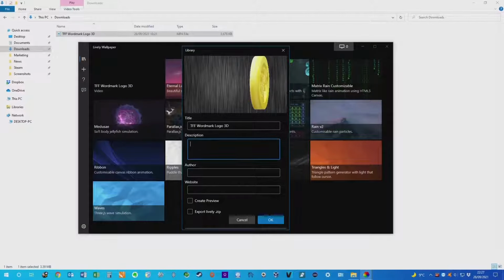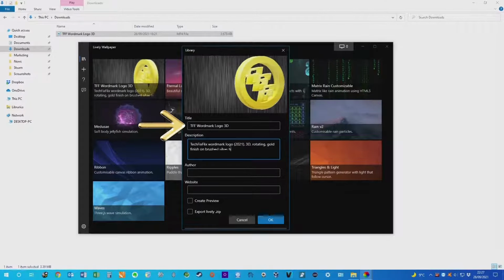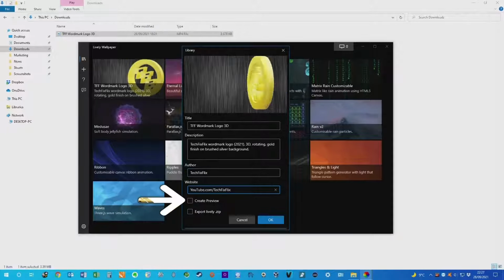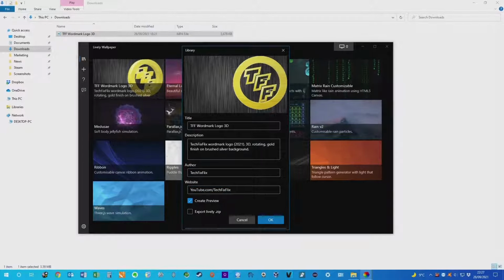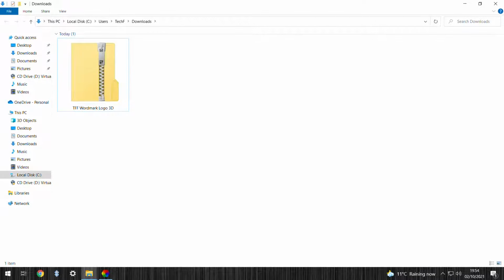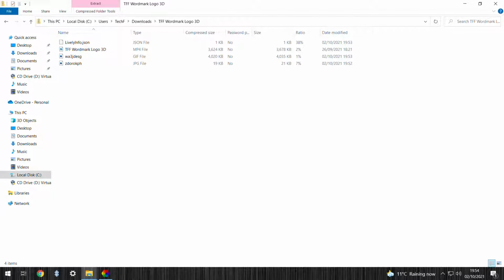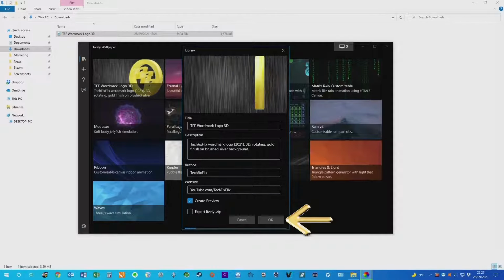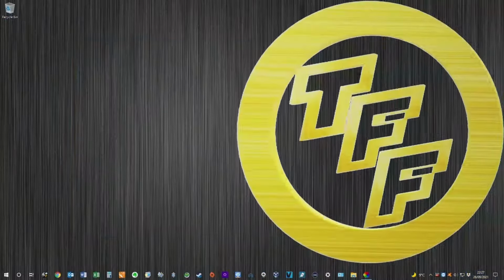After a few moments of processing, we're invited to provide a title and description, as well as author and website information. We also opt to create a preview for ease of identification, and we can create a zip file to export and publish the wallpaper now, or later by right-clicking its preview. We click OK, and once processed, our wallpaper is added to the main menu and set as a backdrop.